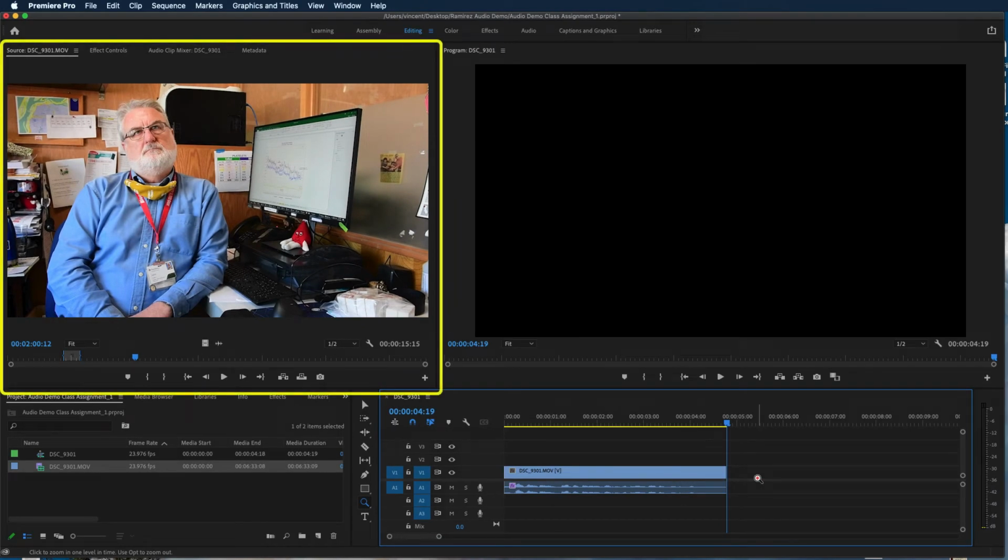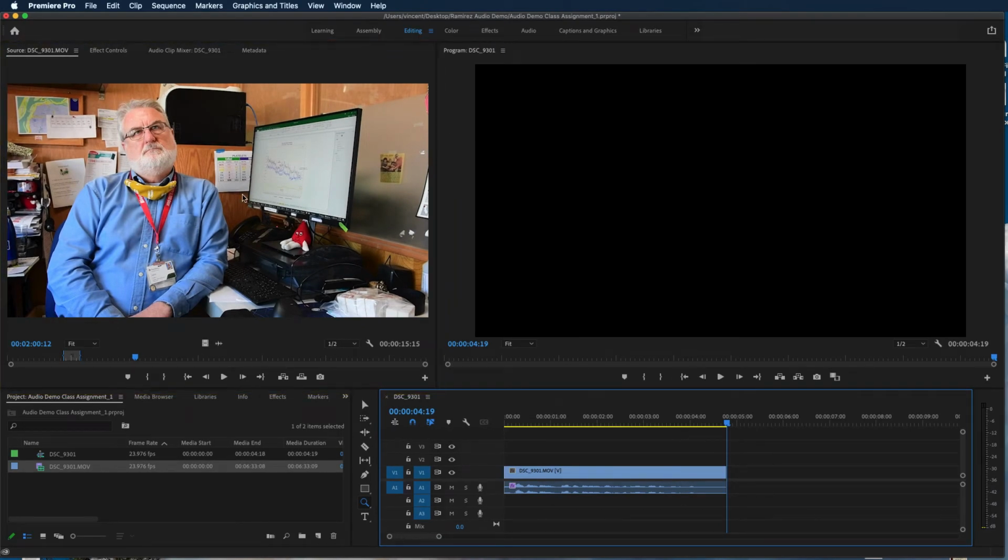Next, we want to click inside the source window so we make sure that we activate that window. Click inside the image area and not on your in and out line. You'll know the source window is active because it will have a blue highlight ring around it.